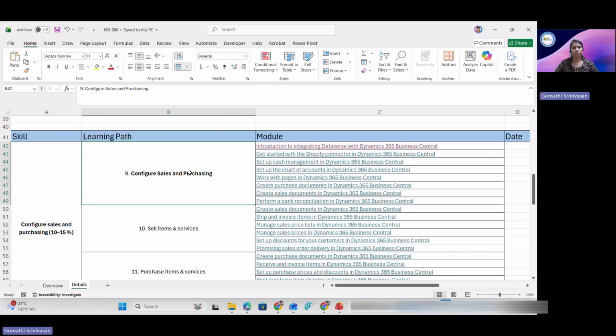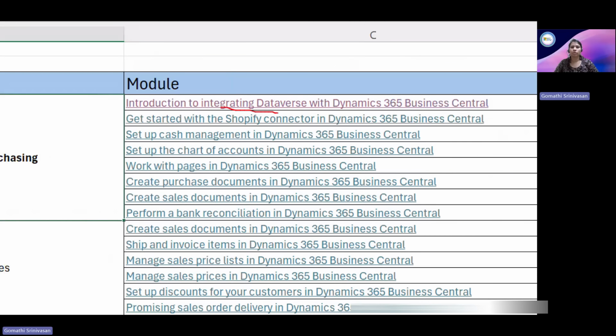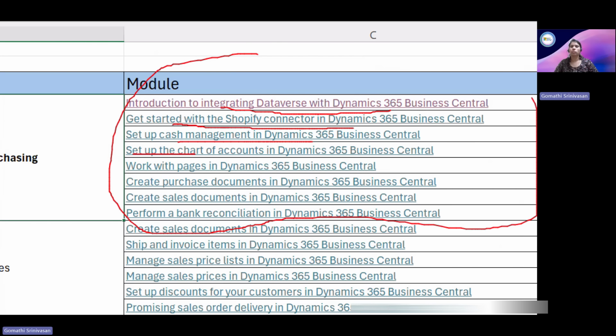And then from the next video onwards, we will start with configure sales and purchase, where we will cover how to integrate data with Dynamics 365 Business Central, get started with the Shopify connector, set up cash management. So whatever is involved in the MB-800 topic, we'll be understanding all these things.